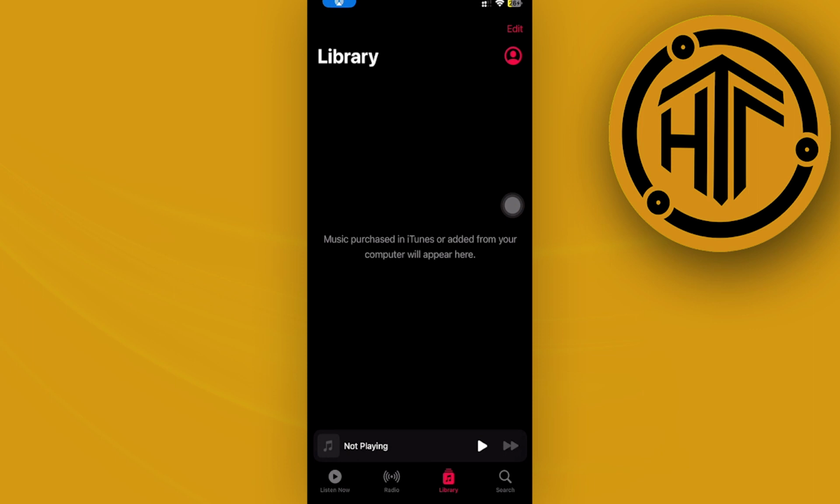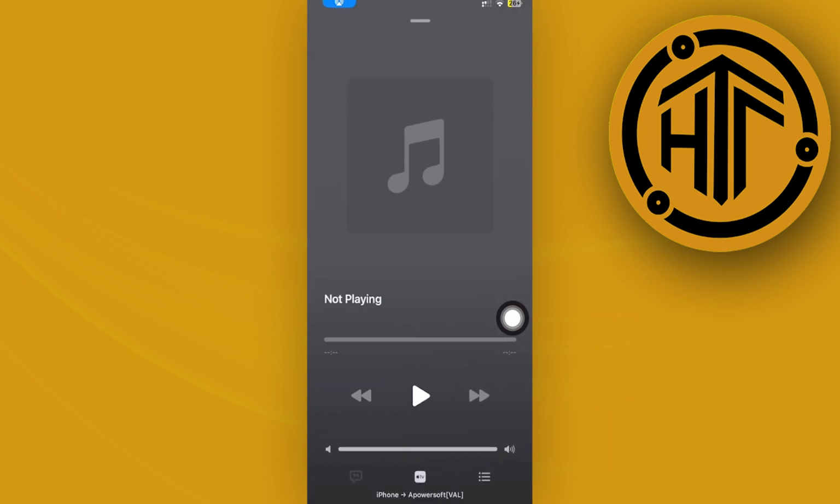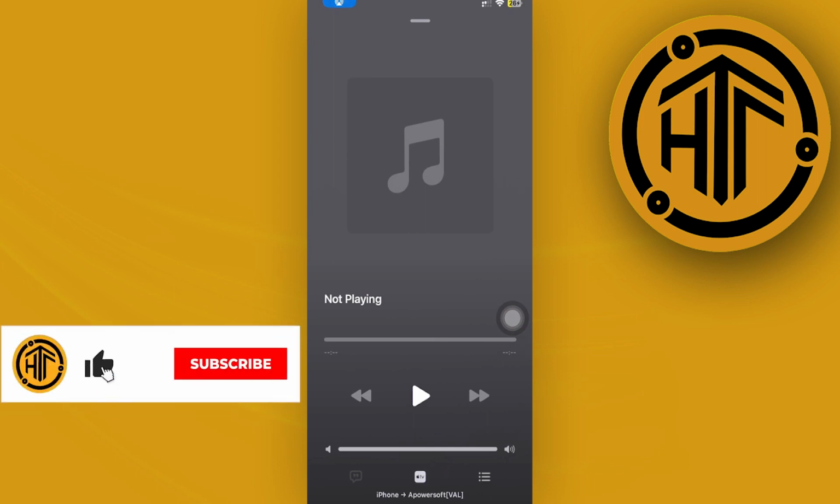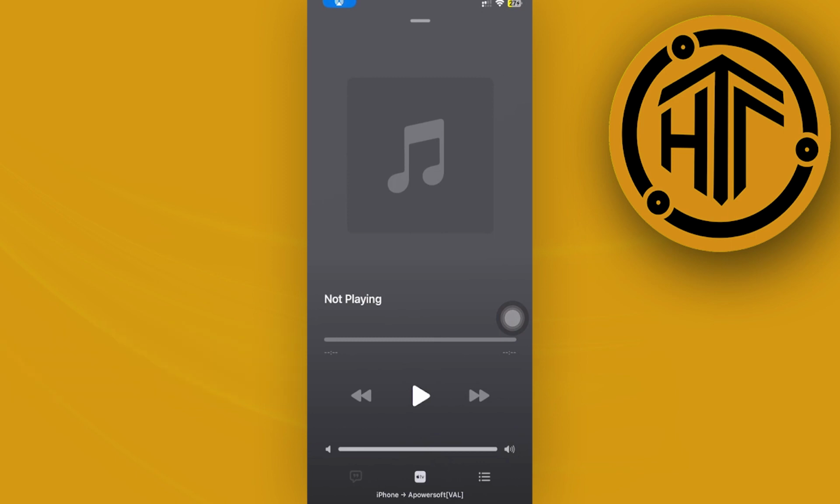Now from here, I want you to go ahead and click on your mini player. So we do have our mini player right here, and it is going to show me the now playing music that I have. And as of now, I don't really have any music playing right now. But in order for us to turn off the autoplay feature, all we need to do is to tap on the autoplay button to essentially turn it off.